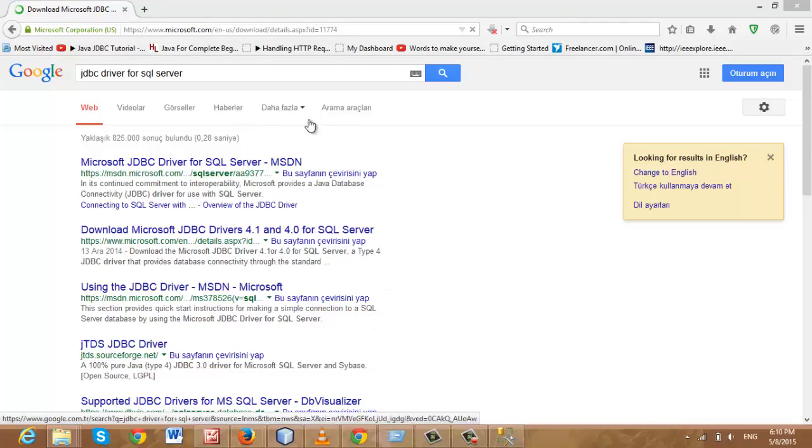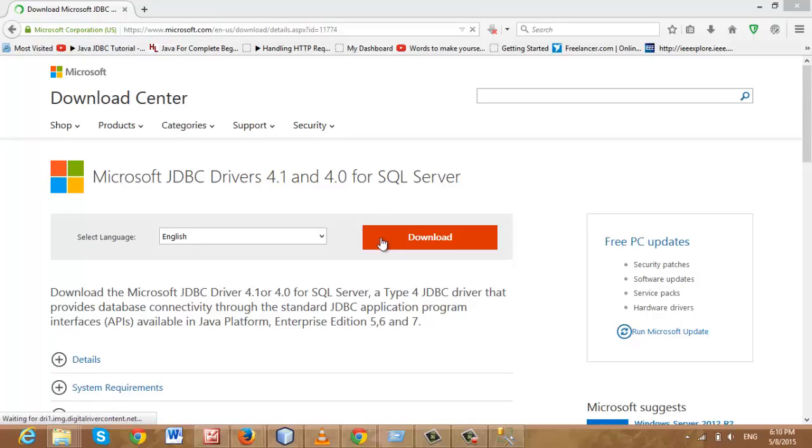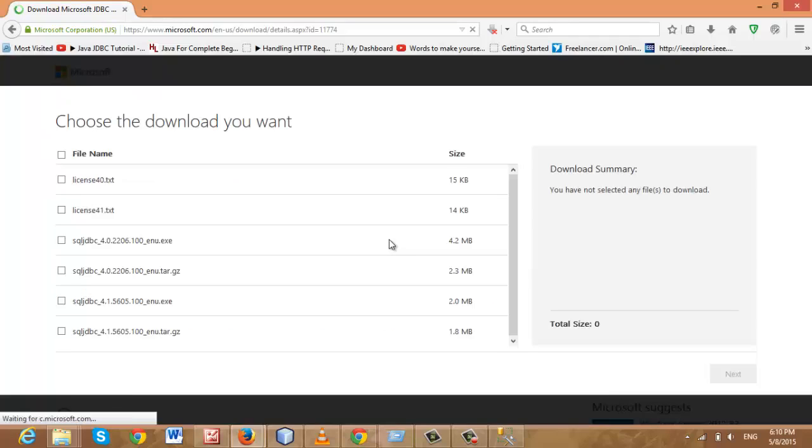I don't know why it's taking too long. It's because of the recording, I think. So anyway, let's download the driver from here. Click on the download button, and here we have this 4.1. You can download it in tar extension or exe extension, depending on you. I've selected the exe, and press the next button.